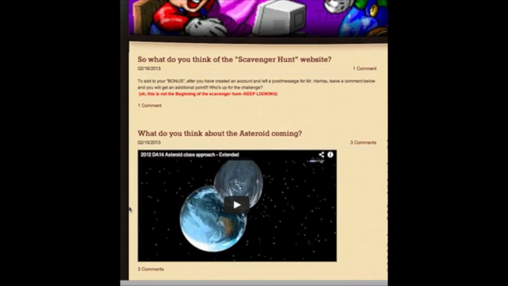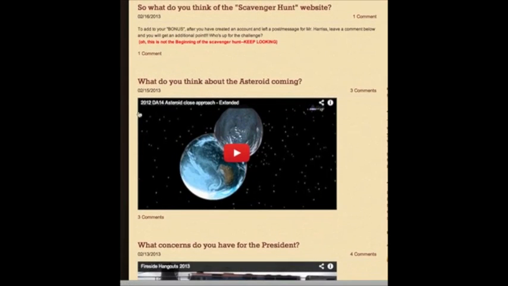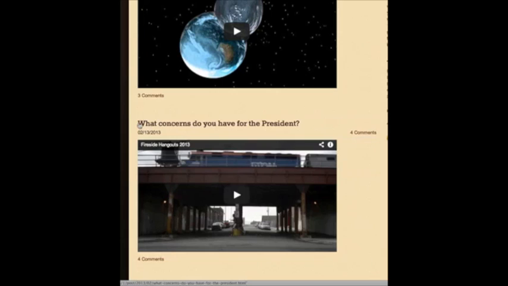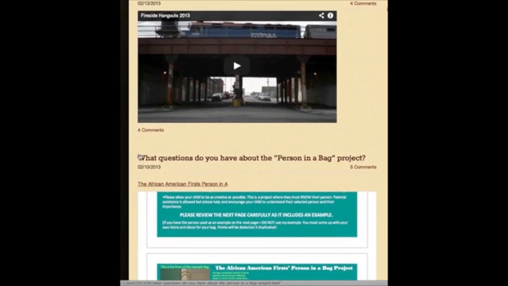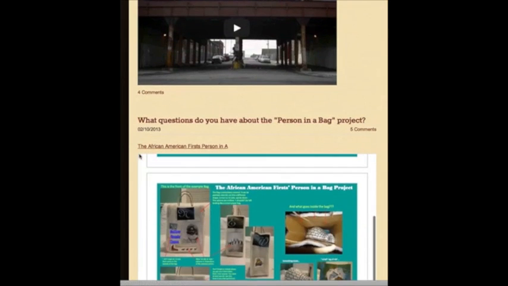So also, I have a whole bunch of things going on here. As you can see, I've added some more fancy things. I have a YouTube video for one blog site where students had to make comments about what they felt about the asteroid coming to Earth, and this just showed a model of what it might look like. When President Barack Obama was chatting with the public on a Google Fireside Chat, I had the trailer and I had some students ask what kind of concerns they had for the president. And my favorite was the person in the bag project.